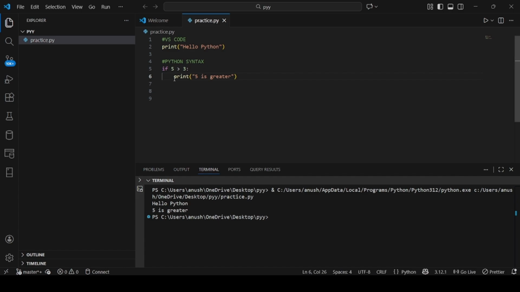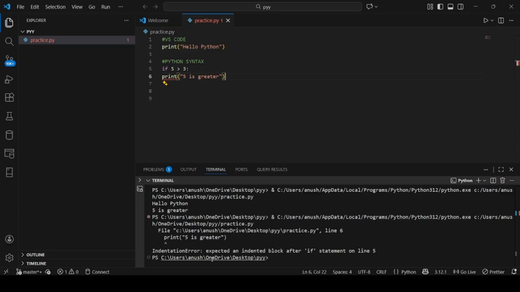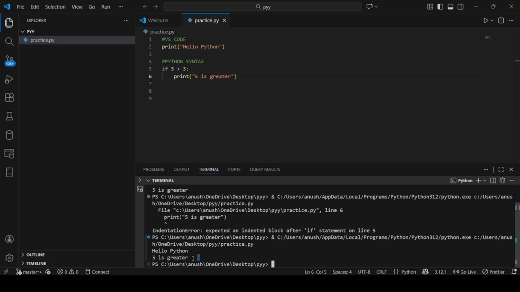Then I will remove this indentation. It already shows an error like a red line here. Then I will run. It gives indentation error: expected an indented block after if statement on line 5. Here print 5 is greater, the indentation is missing, so it doesn't give output. It will give error. Next I added indentation again. Next run.